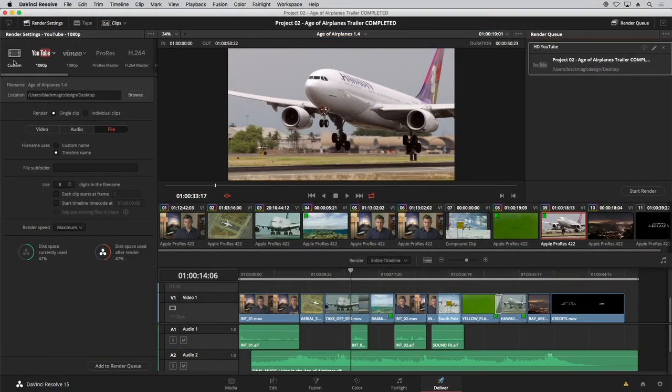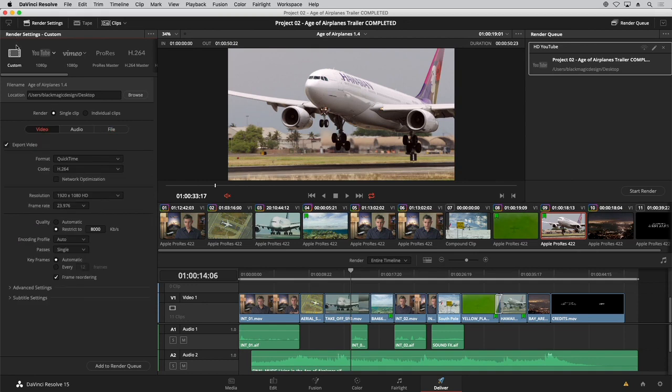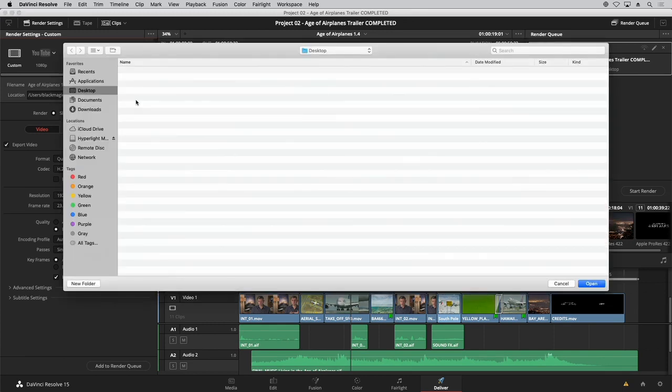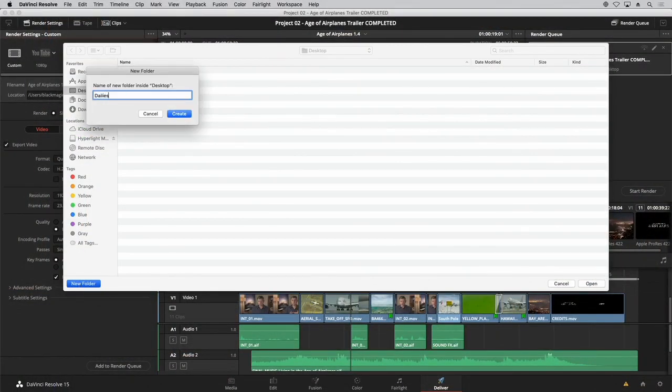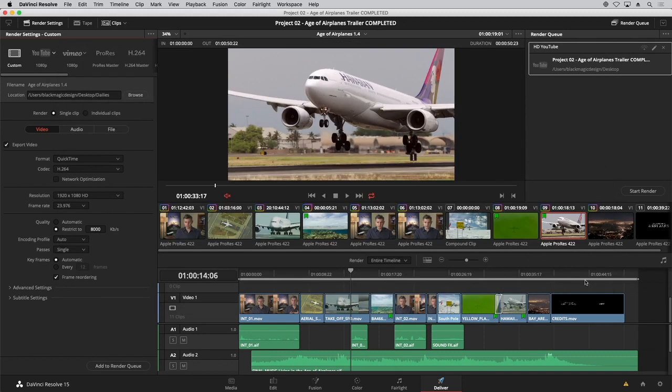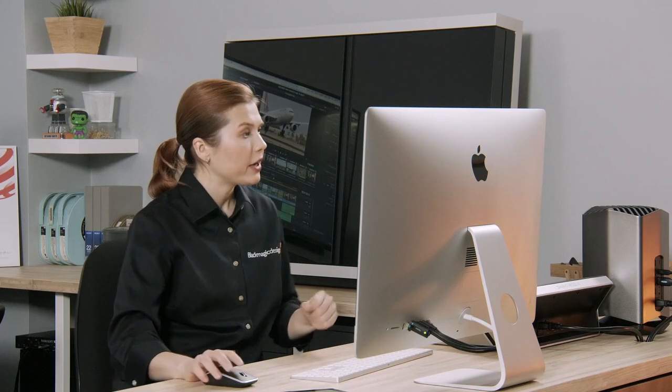But then all you have to do is go into the render settings, and I'm going to set this up from a custom preset. File name, I'm not going to worry about just yet. Location I'm happy with. I probably want to create a dedicated folder actually if I am doing dailies because I'm about to generate loads of files. There we go. And then I will of course make sure that I switch from rendering a single clip to rendering individual clips because I'll need to generate rushes.